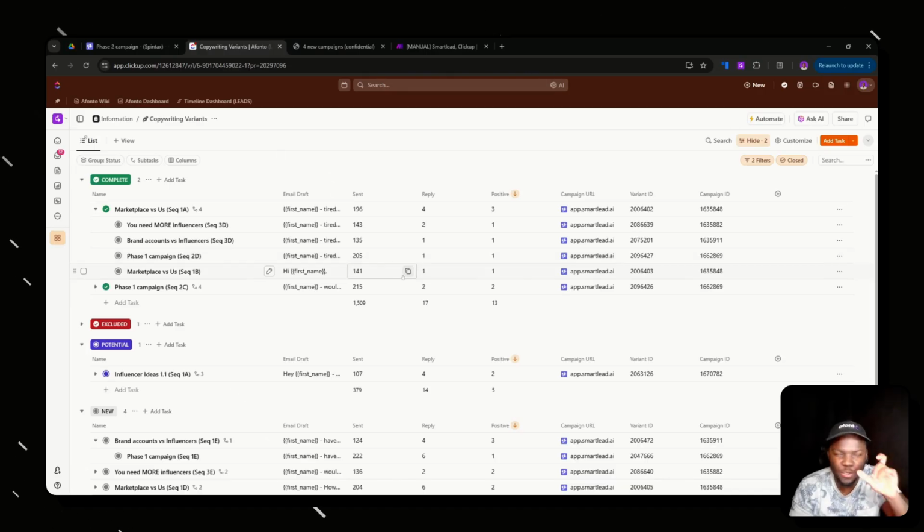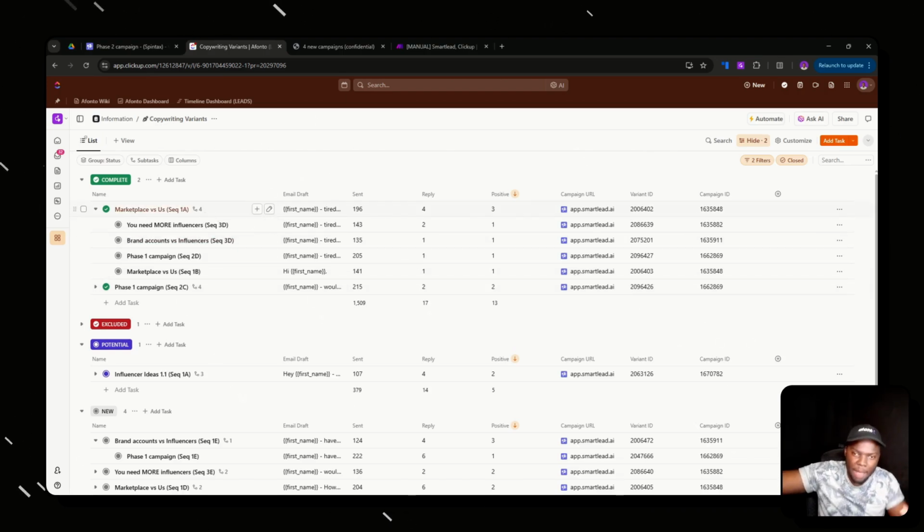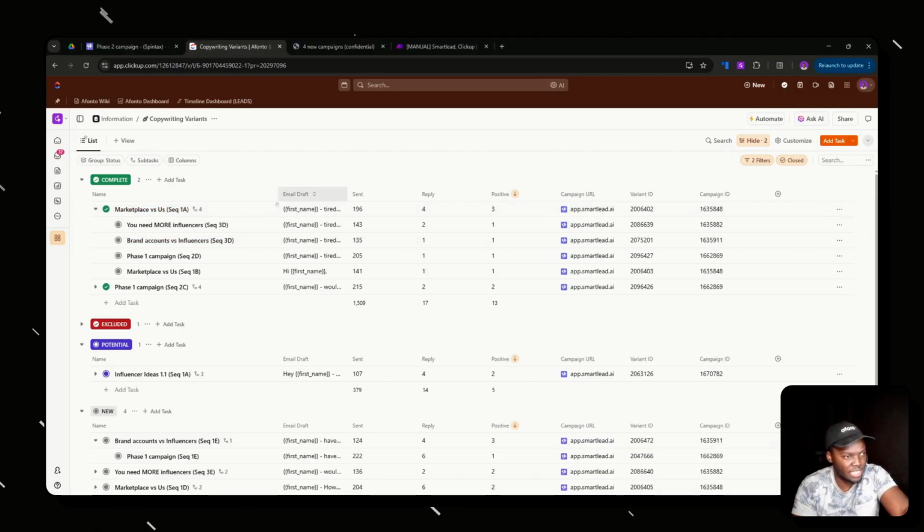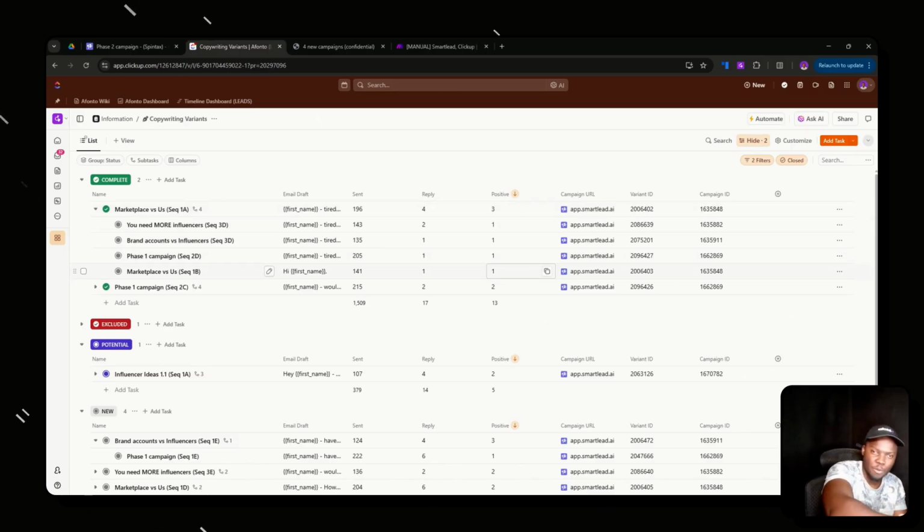And we're using that data. We're able to group all of those sequences together. Across all of the email campaigns that we sent, we're grouping them based on similarities. For example, you'll notice first name tired, first name tired, first name tired. These were very similar. So we group them together, and then we can see the replies and the positive replies from those. And then we can know that, oh my God, this sequence of email has worked really well.